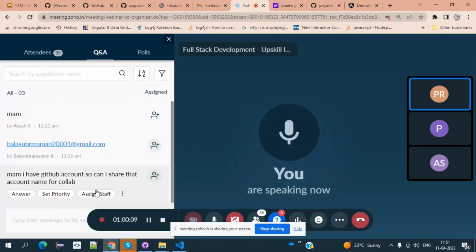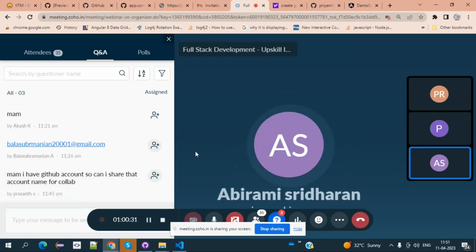I have a GitHub account, so can I share that account? Account name for Collab. See, a GitHub account is there, right? Collab, mostly we use it for Python. I don't know how to use it for Java, or Angular. I think he is asking for collaboration, not Google Colab.